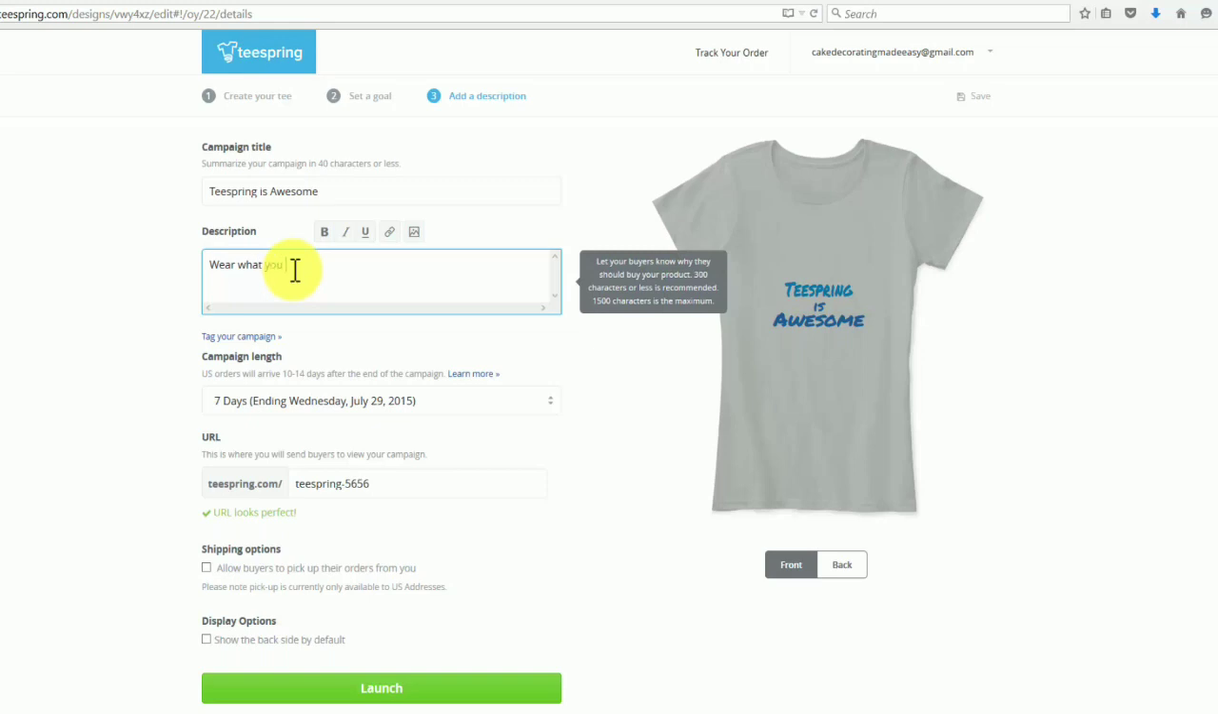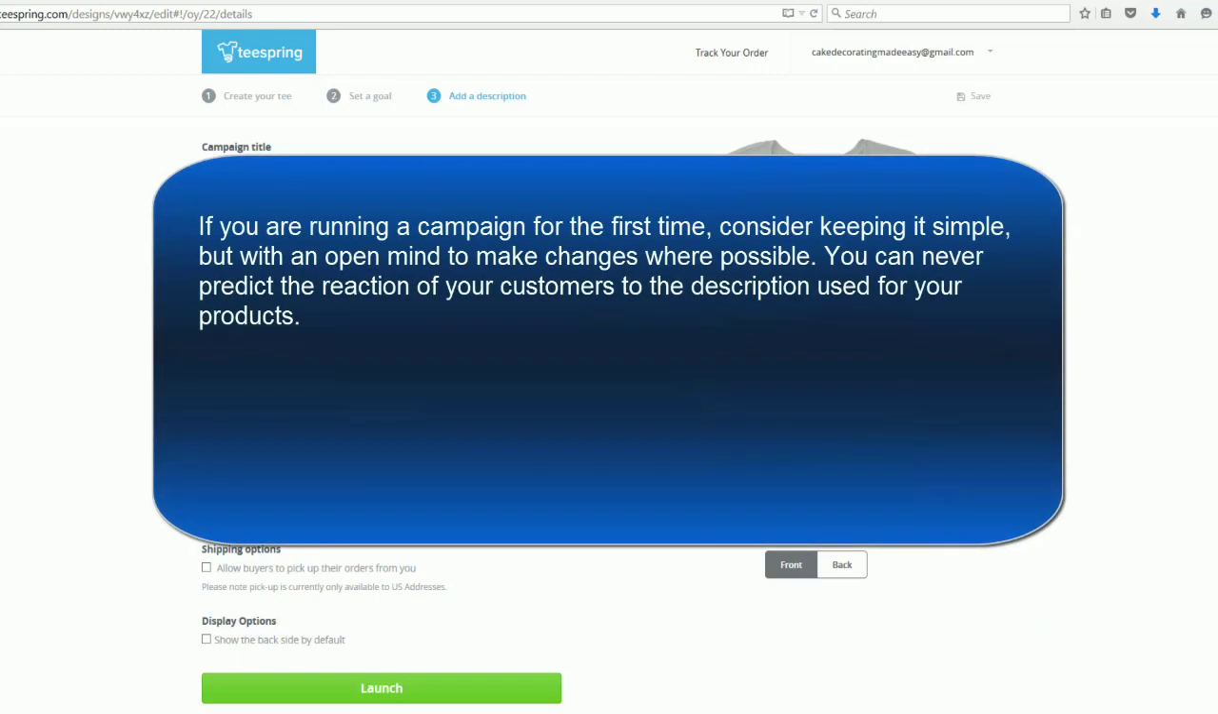Description. There are various ways to create the description since it has many uses. Some users on Teespring prefer using a combination of moving images, timers, and arrows in the description. Others find it best to keep everything in the description area simple and plain. If you are running a campaign for the first time, consider keeping it simple, but with an open mind to make changes where possible. You can never predict the reaction of your customers to the description used for your products.